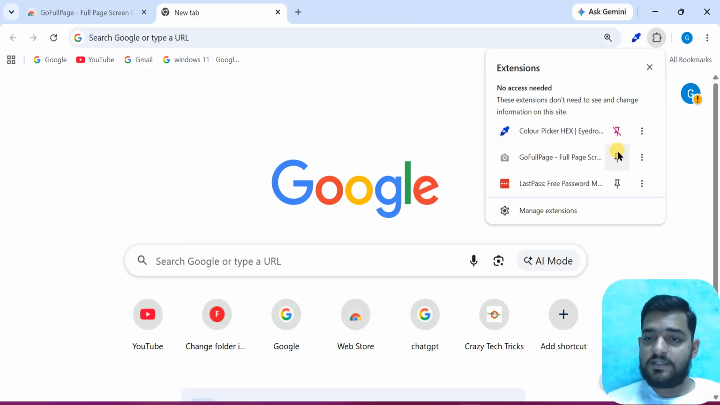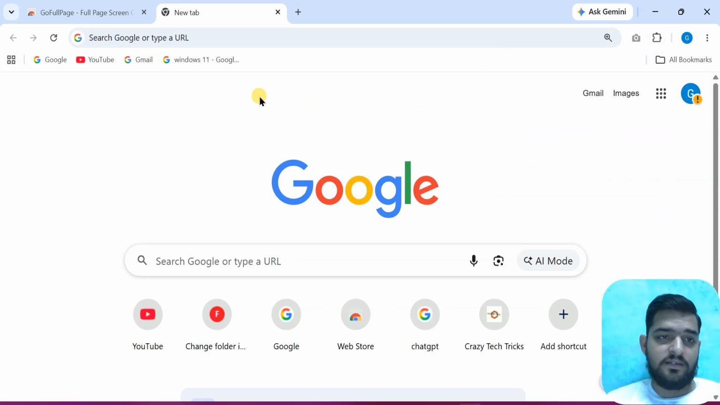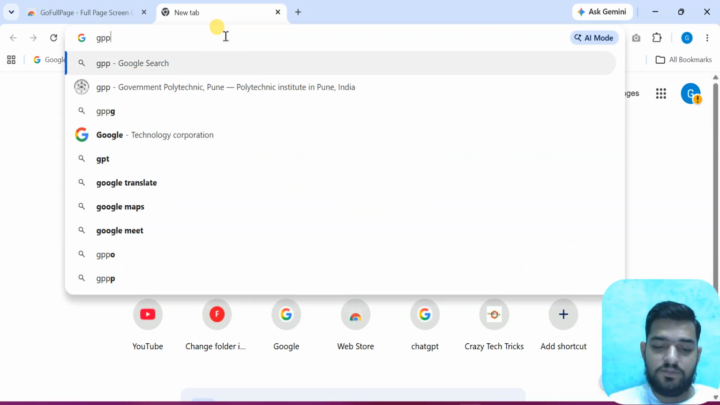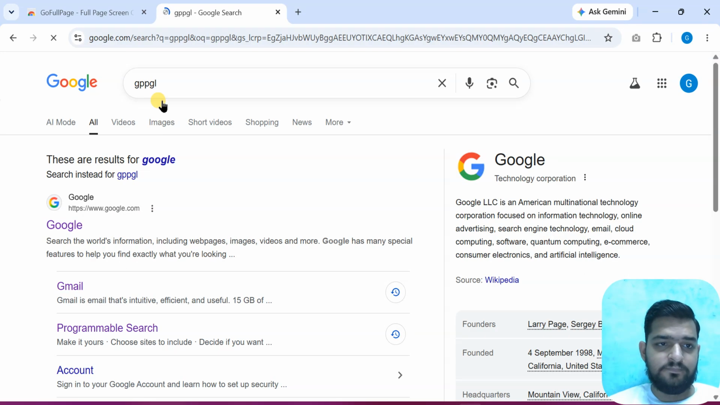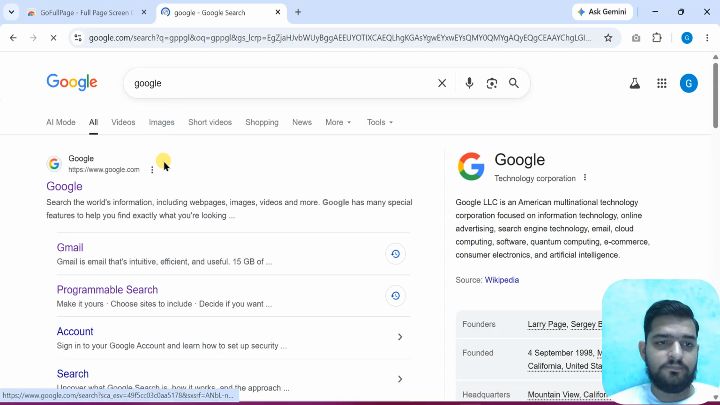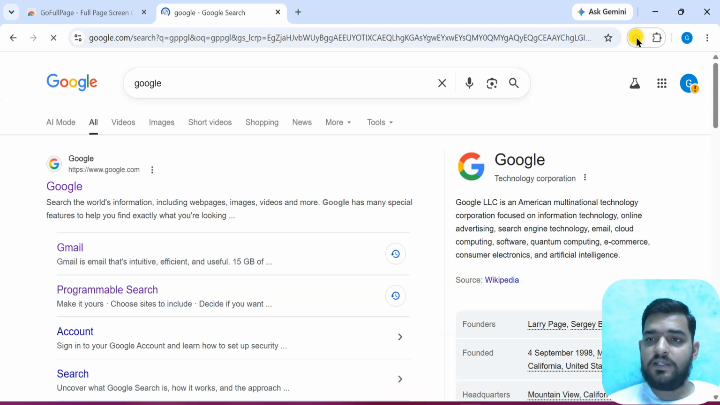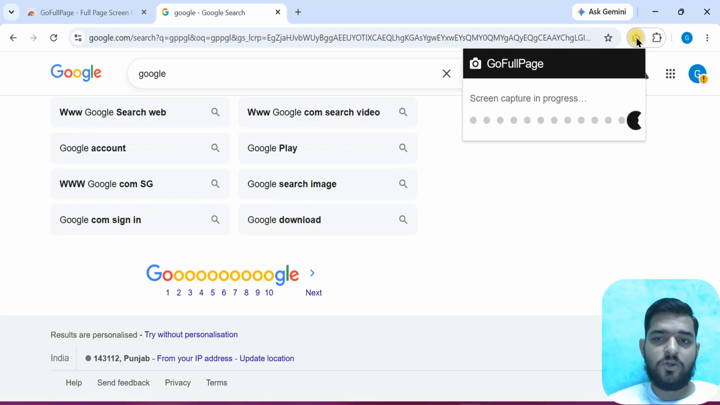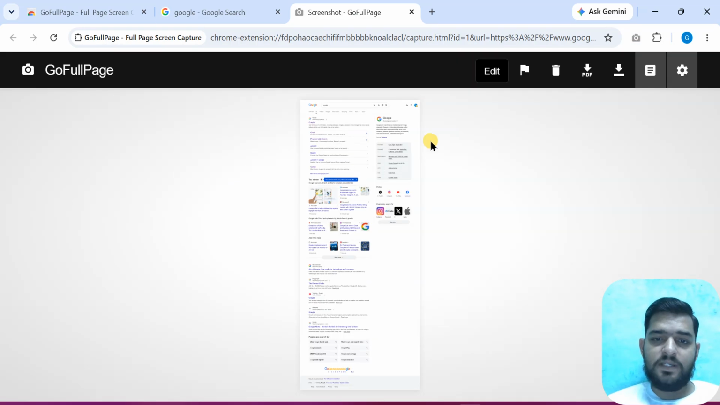Here you will see the extension. Now simply open any website, like I'm opening Google. Now just simply click on the extension. It will scroll all the page automatically and capture a full screen screenshot.